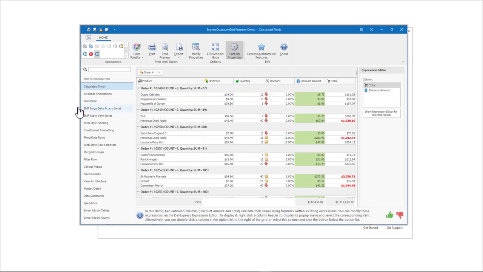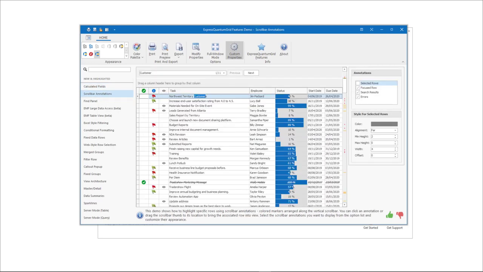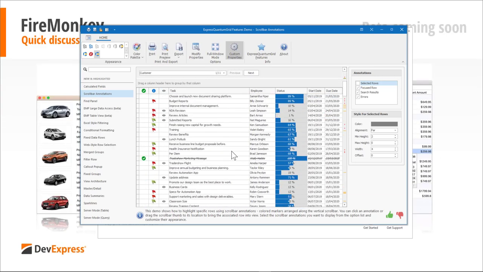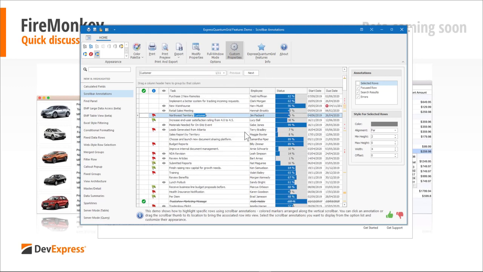So calculated fields. Next item are scrollbar annotations. Now, imagine the following scenario. Your app displays a grid, lots of records, quite a few. And some of these rows, records need checking. Maybe they need fixing. Maybe something along those lines. How do you get your user's attention to look at them? Do you have to force your user to scroll through all these things? Oh, I'm doing a search as well here.